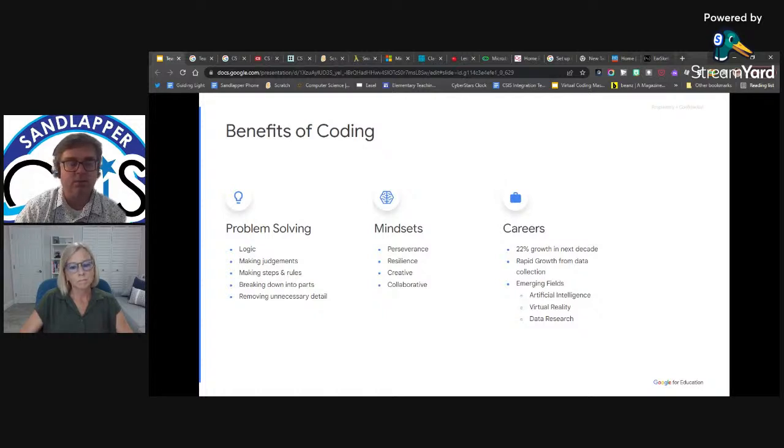And because of this growth, we also know that there's going to be a significant job gap where there will be a number of jobs that might not go filled with qualified candidates unless we start preparing students for that future now. So we know that with emerging fields such as artificial intelligence, virtual reality, as well as data research, we know that there's going to be a rapid growth in these areas.